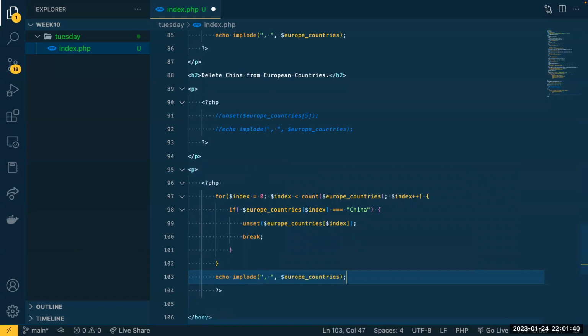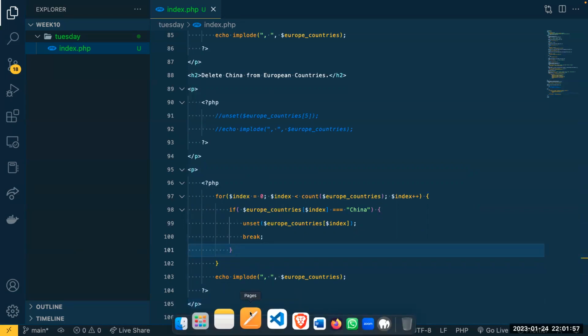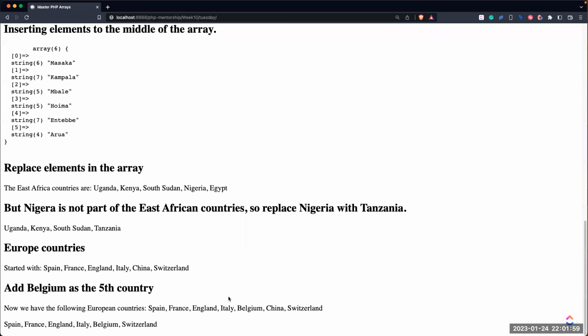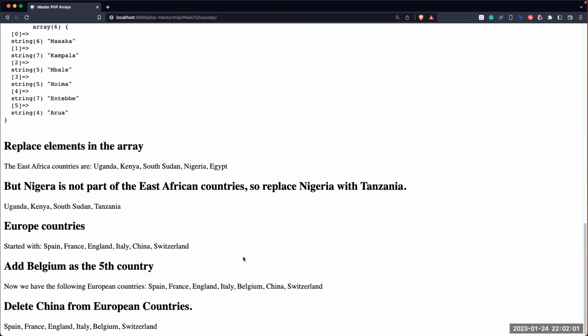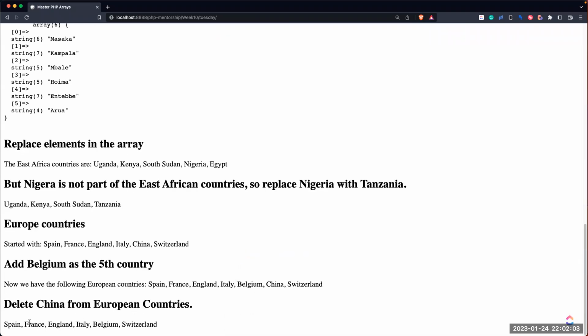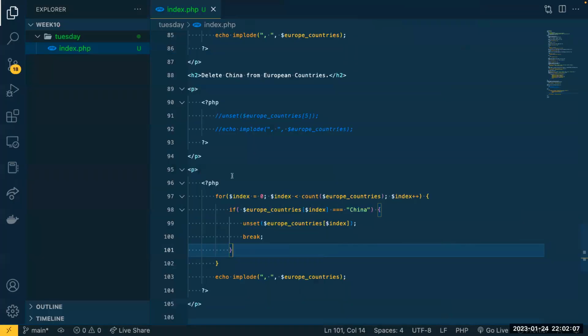And we say European countries. Then here we can save, and go down here. Save, and yeah, I think that's it. So we can check it out and see if it has deleted the China. So I'll refresh, and guess what? China has been deleted. The same way the unset worked.